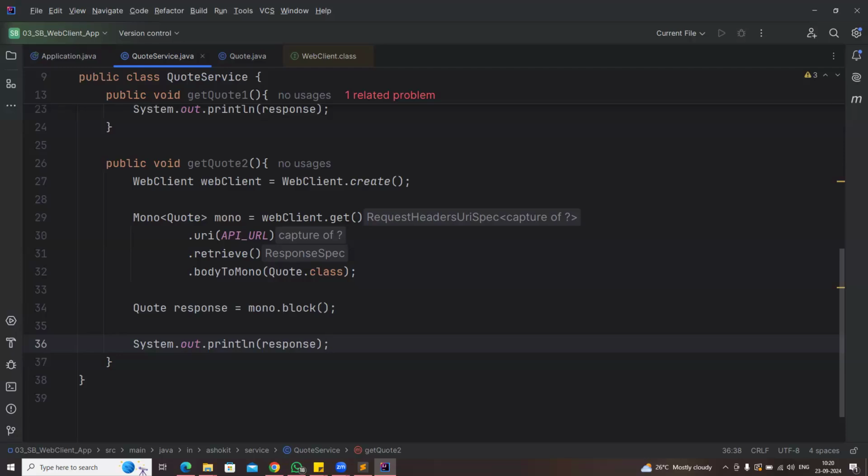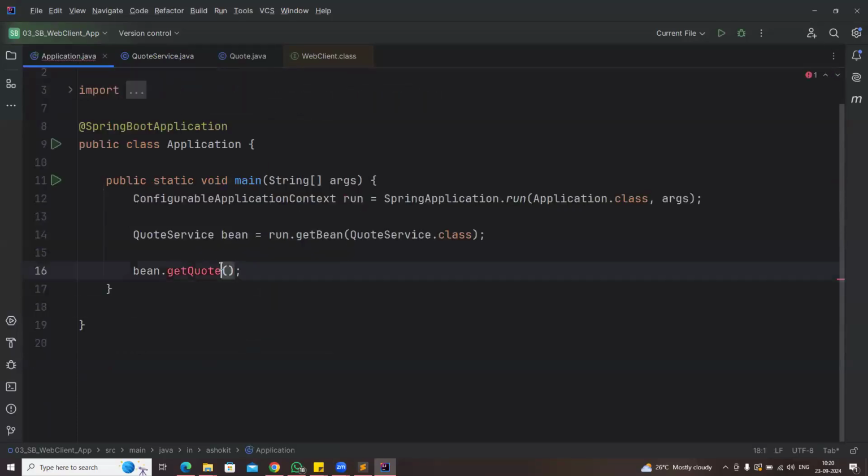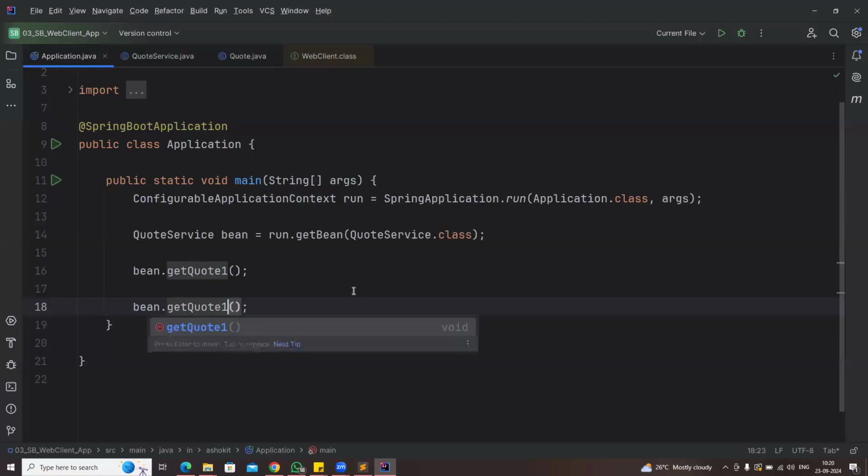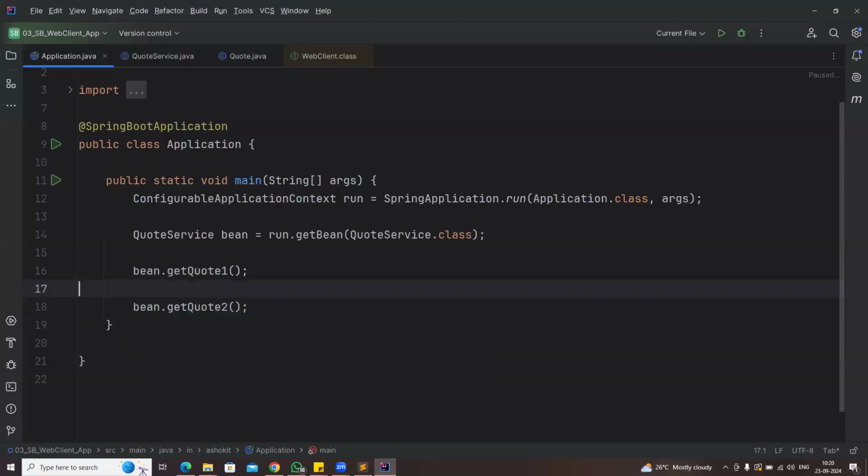Are you guys able to follow me? Good. Now let me access this from here. getQuote1 is available, and here getQuote2 is available. In between these two, let me write one simple System.out.println line. That's it. Let me run the application.